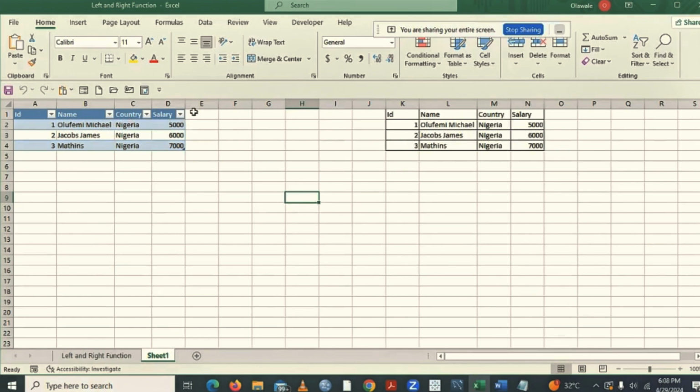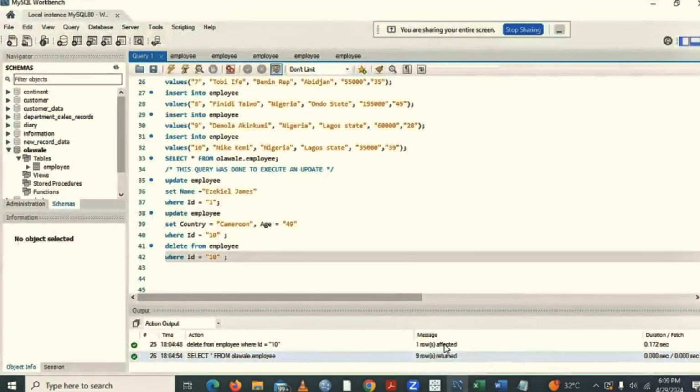I will just come down here and type bonus, enter, and then put 500, 200, 100, and then 40. This is in Microsoft Excel. We can just do it this way. Now, but this is SQL. I want to add a new column.